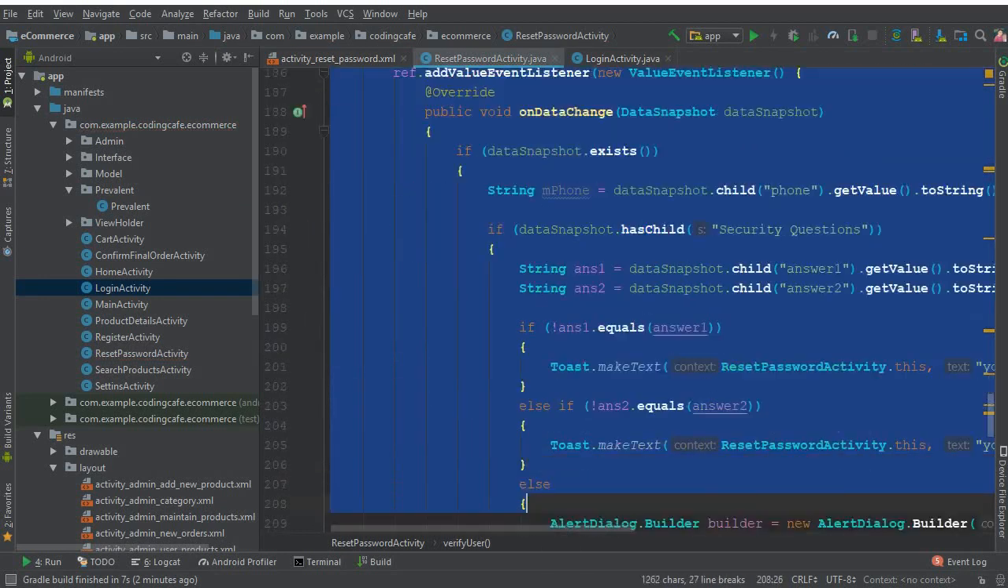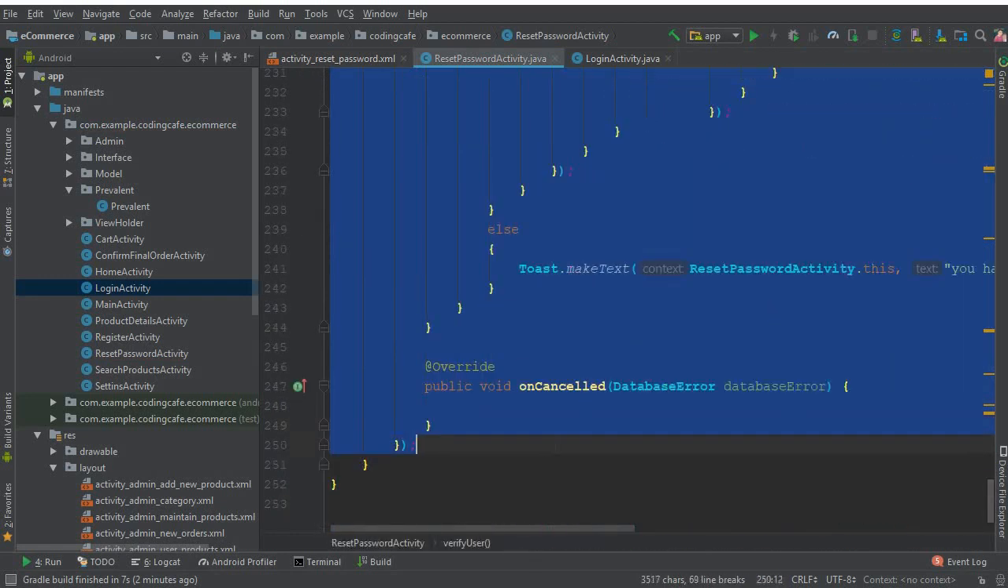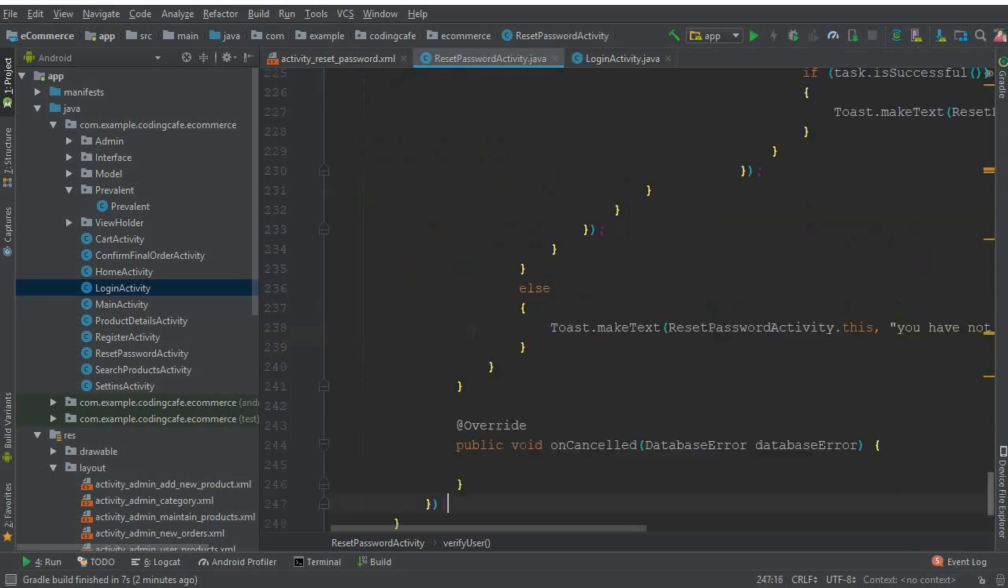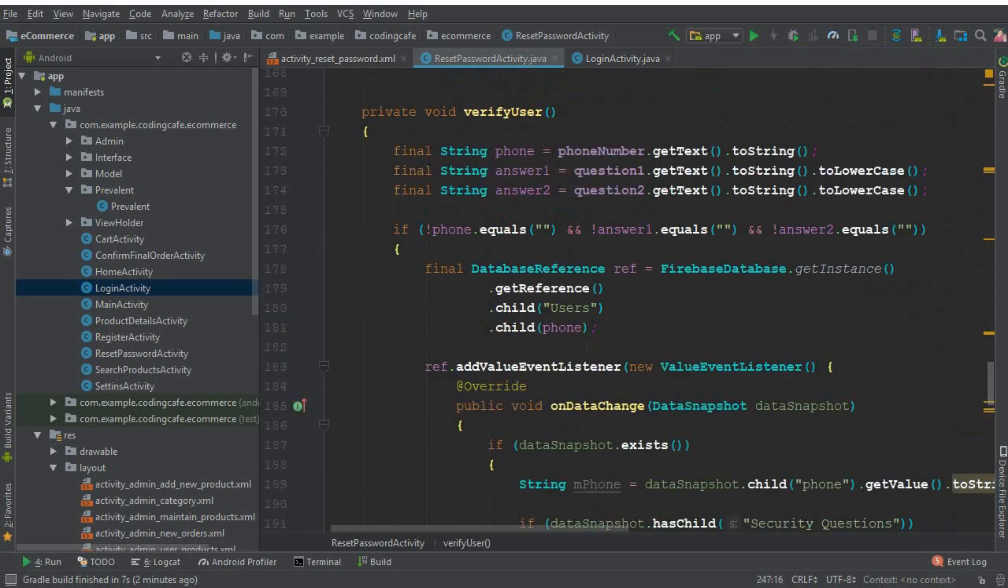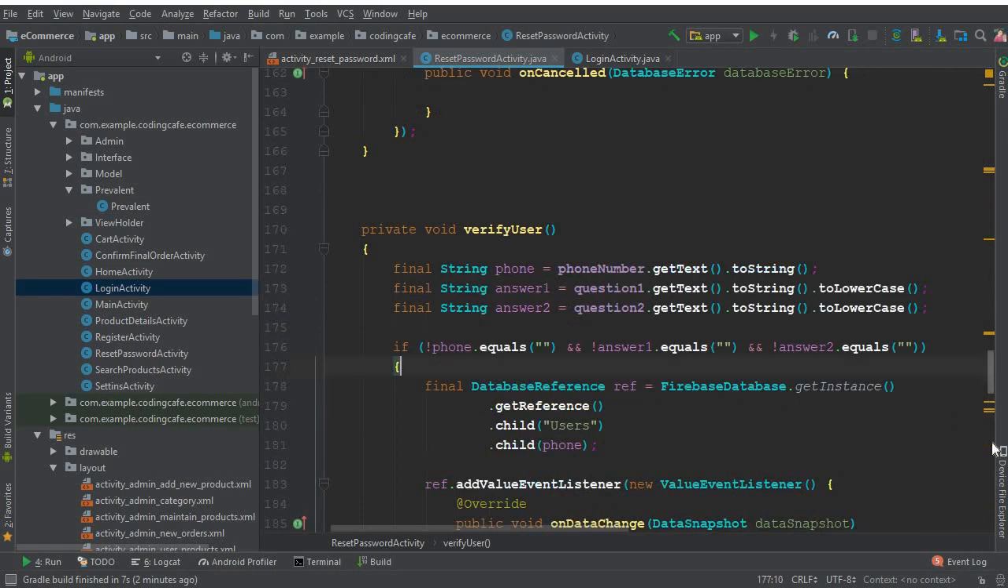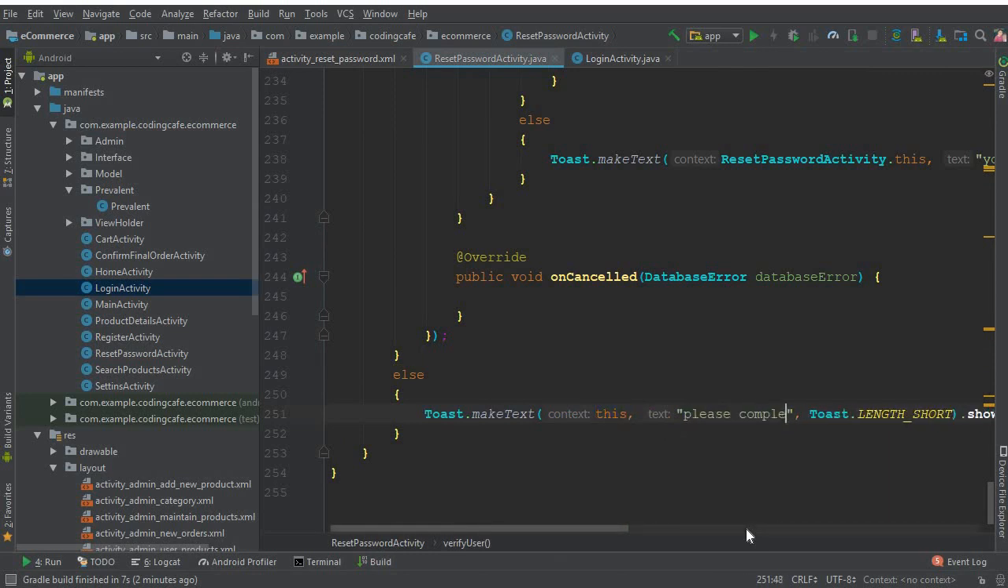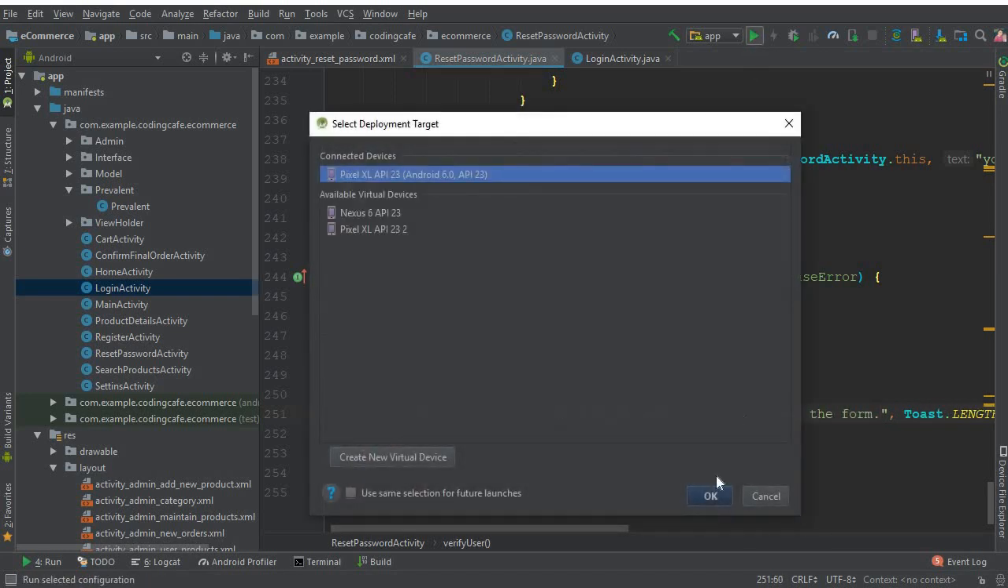So just cut this whole code from here up to here, Control X, and paste that here. That's it, that's all. And in case any field is empty, we are going to tell the user, please, let's say, complete the form. Now let's test again.